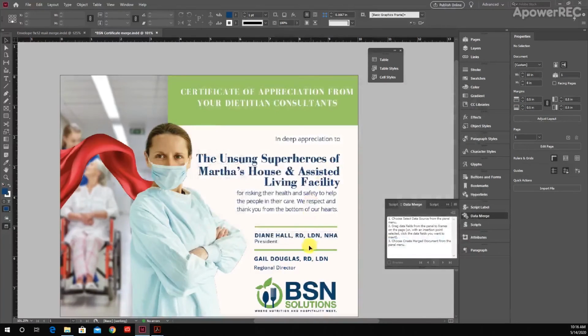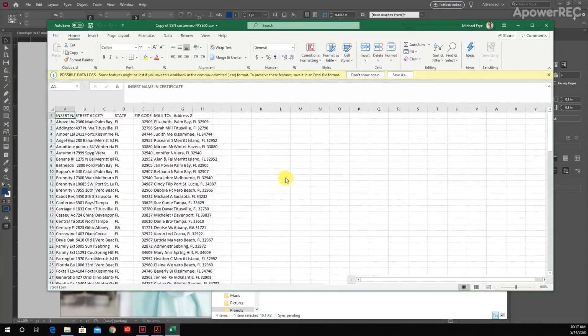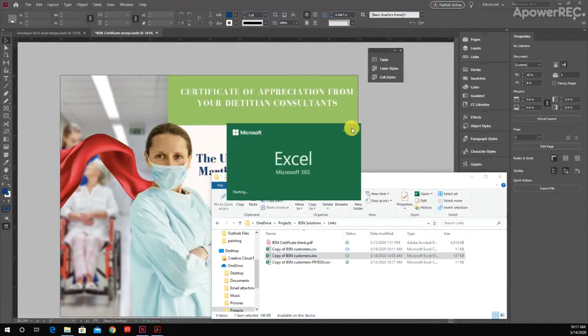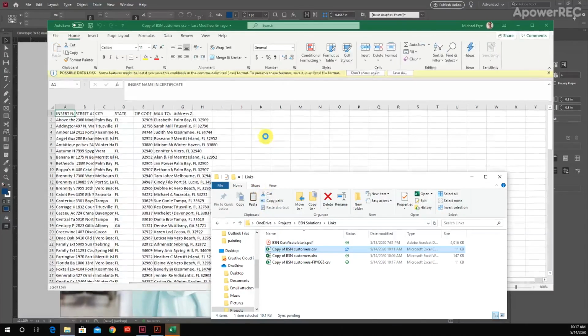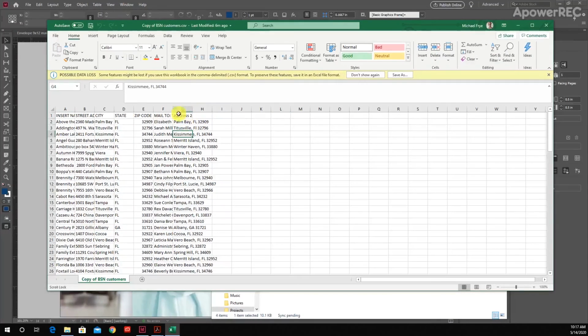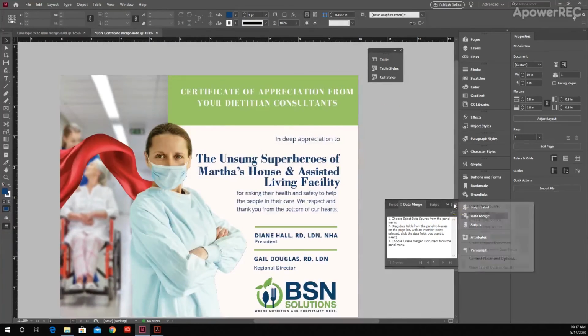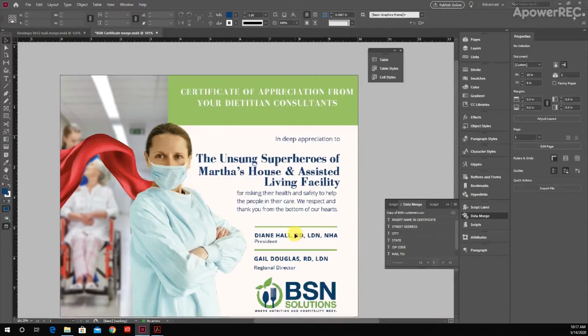What is it? Where did that one come from? It created a backup. Okay, no problem. So we don't need that. That was an automatic backup of the file. There we go.